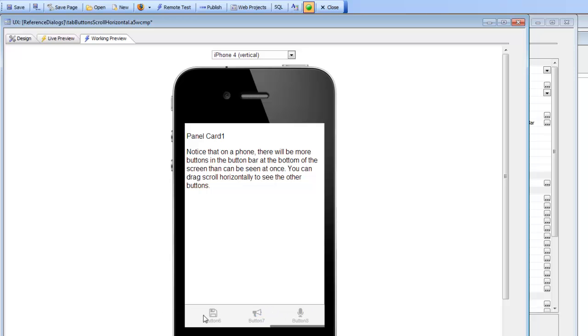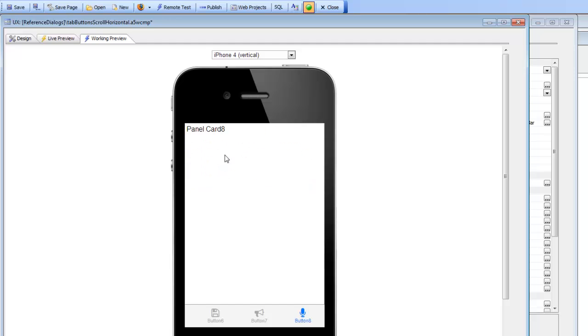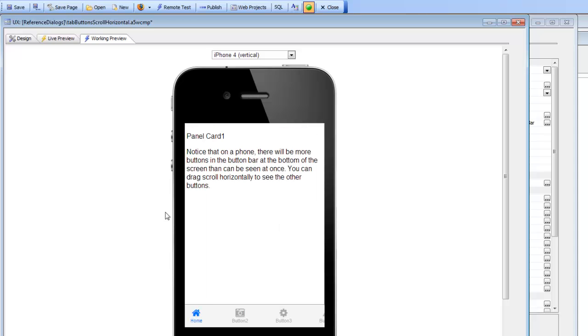So if I go all the way over to the right hand side and then click on button number 8, then panel card number 8 comes into view. And when we go, for example, back to the first button, there's panel card number 1.